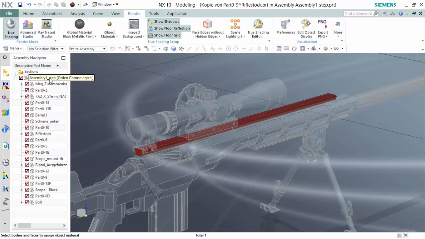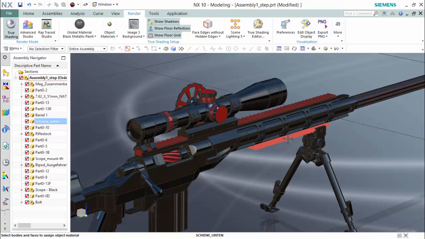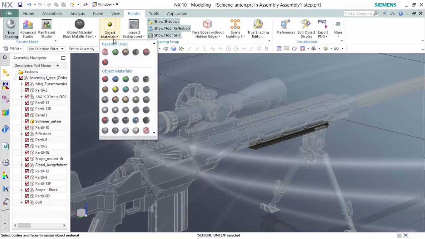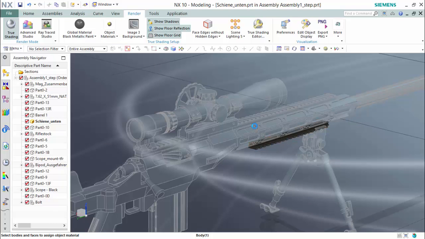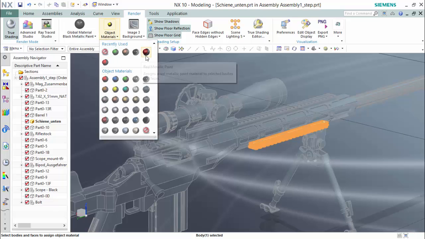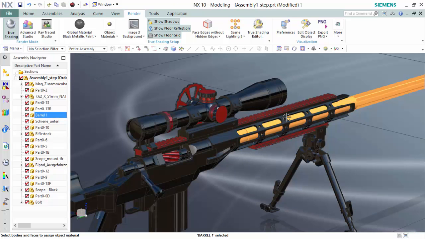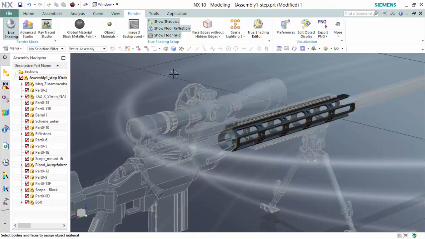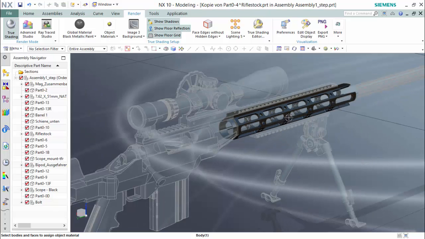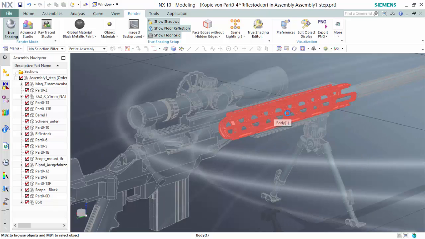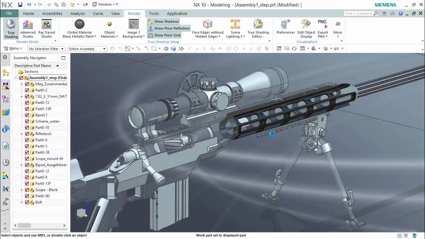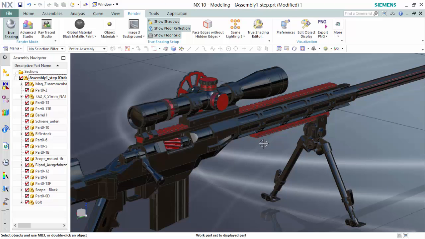Now you don't have to select every single face on that component. We will do the same to this one. And this one. And this one.